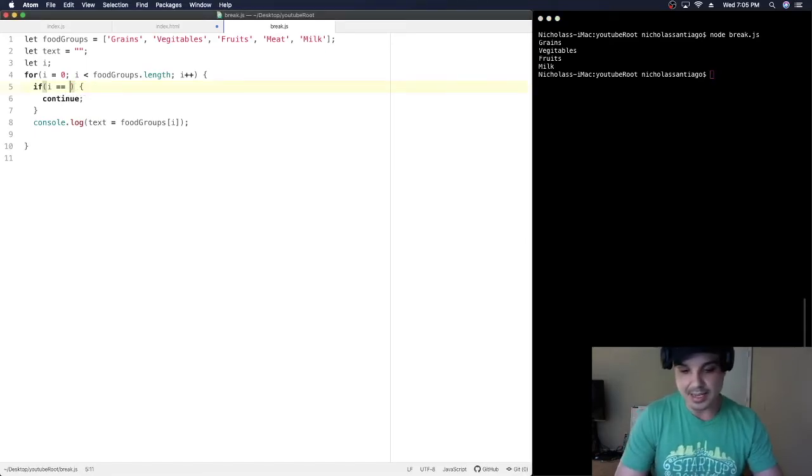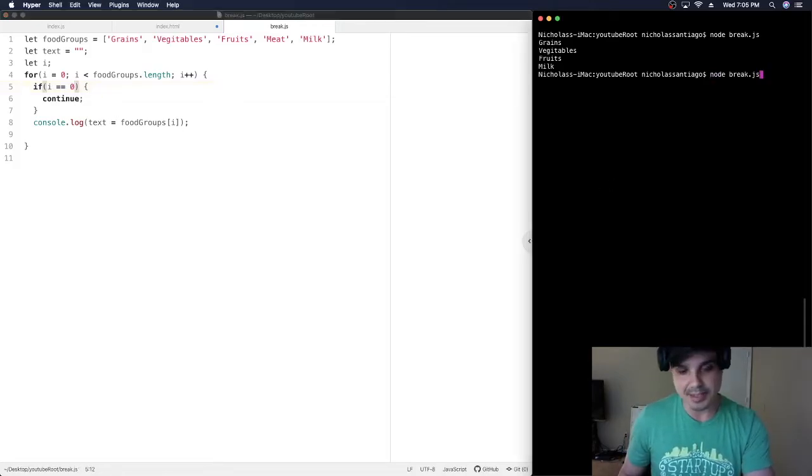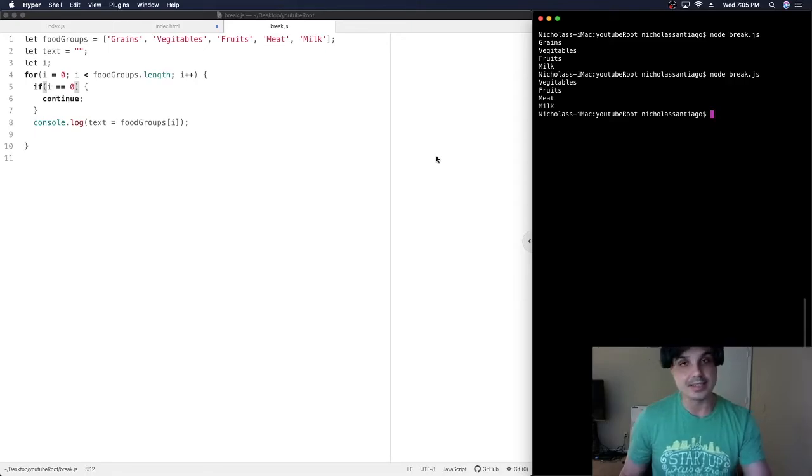So if I say, I wonder what happens if I do this. Maybe grains will get skipped. Yep. So it goes from vegetables, fruits, meat, and milk, and that's it. That's all. That's it for break and continue, and using for loops in JavaScript.